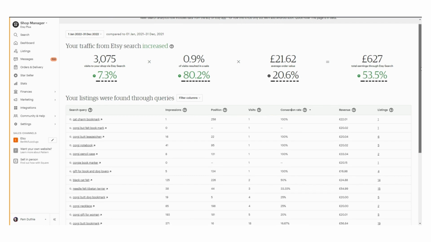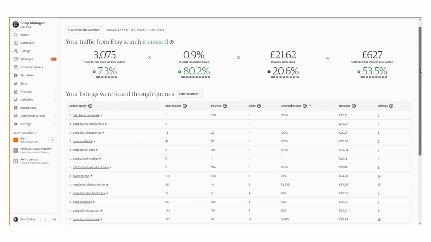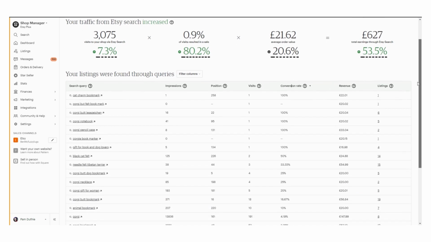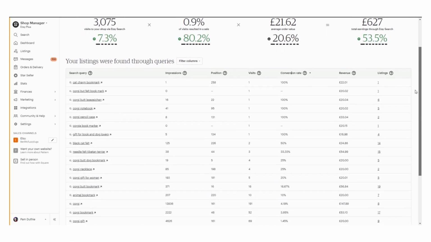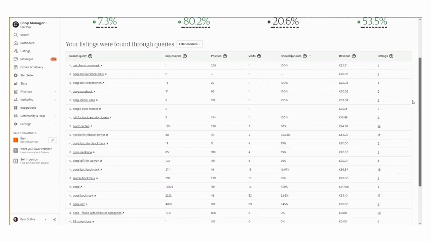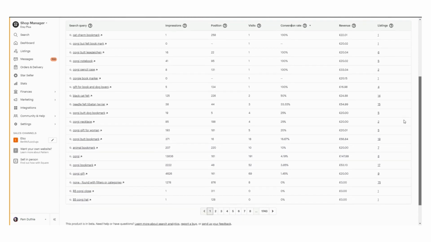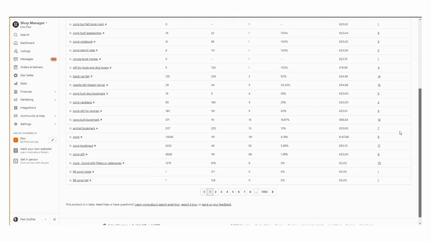Now we can ignore the search terms with very few impressions. There's not enough data there to read anything into it. Let's scroll down. Now we're talking. I see lots of search terms related to my Corgi bookmarks that are getting very high conversion rates, and especially Corgi and Corgi bookmark are converting really pretty high, and lots of people are searching for those terms. This is great. This tells me to really double down on Corgi themed items. Corgi lovers love my type of thing when they see them.